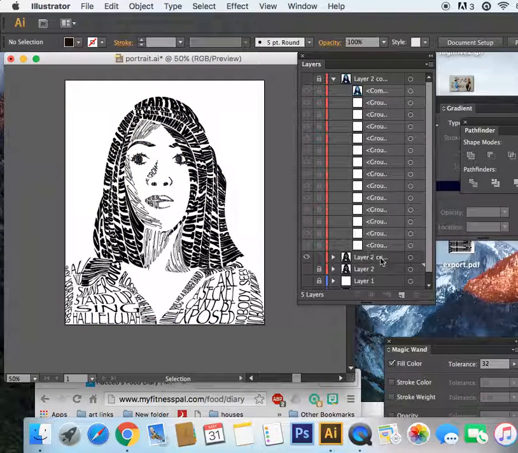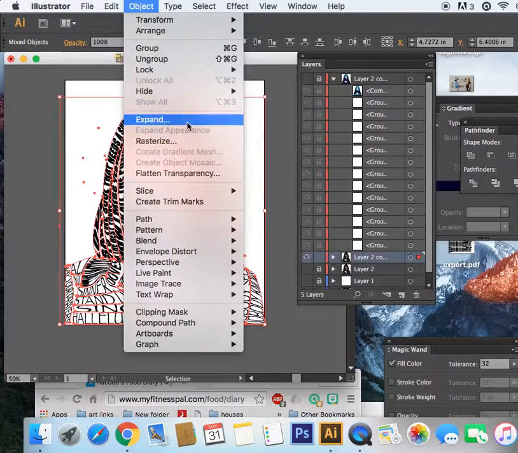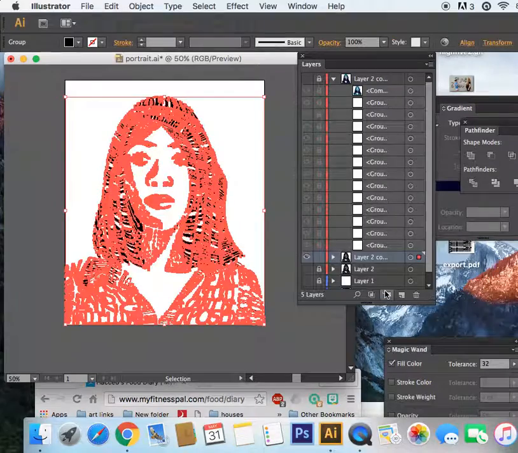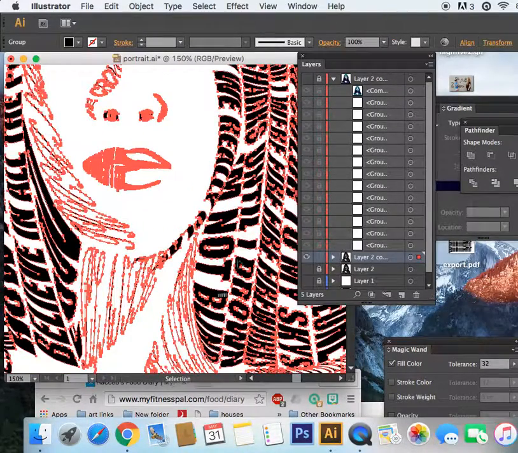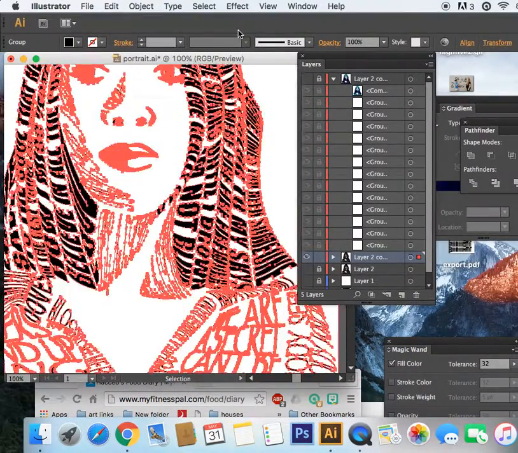This layer is locked. And on this layer, what I'm going to do is I'm going to select everything. And so that's all the paths, the words, all of it. And I'm going to go to Object, Expand, and expand the object in the fill. Say OK. And what that basically does is it takes everything, and you can see now it's editable paths individually.